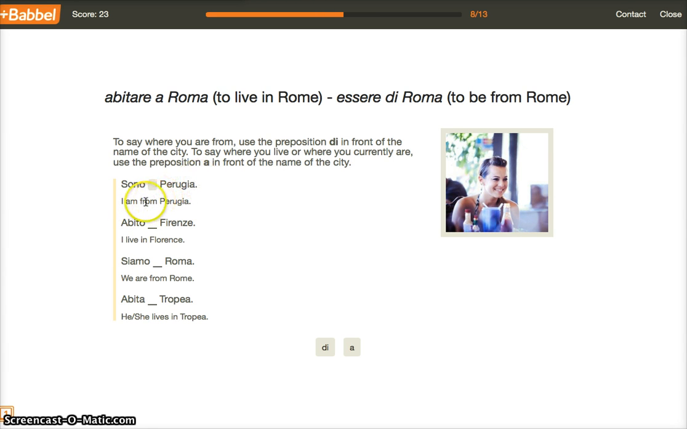So I want to say that I am from there. To say where I am from, I'm going to use the preposition di. Sono di Perugia. Okay, I live in, which means I'm currently there, so I'm going to select a. Abito a Firenze. I really like that feature because you get to practice filling in the blanks. Roma.